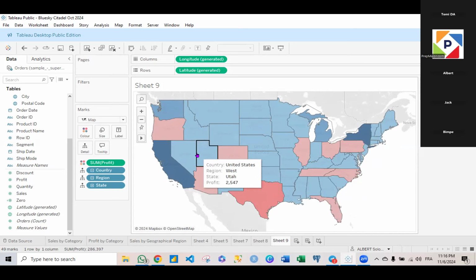Now, we can decide to further label this map. Hi, Albert. Hello. Sorry to interrupt you. Please, are you able to repeat the process of formatting the color in terms of the profits, please? Okay. Thank you.